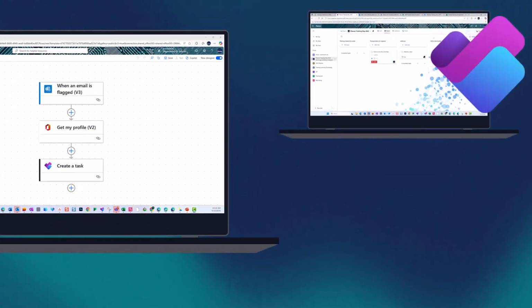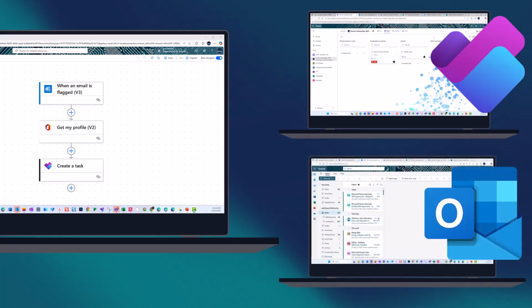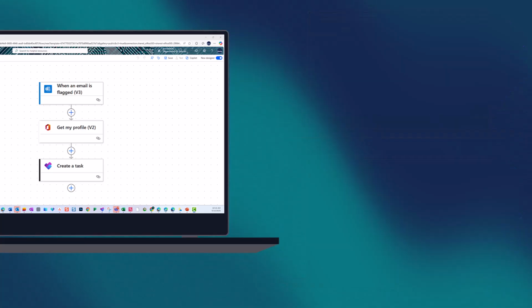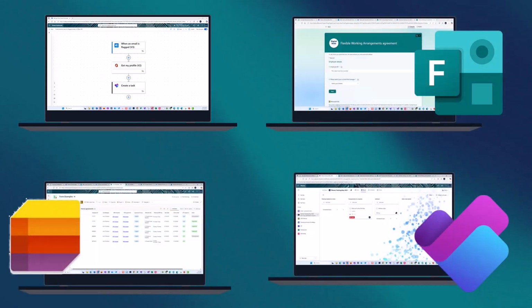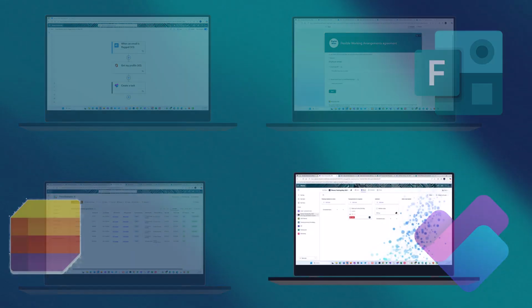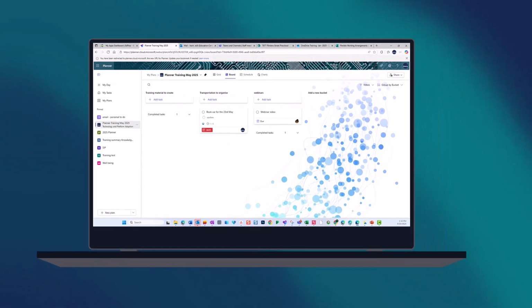Before you create a flow in Power Automate, make sure you have access to or have created the necessary components the flow will connect to. This might be a form or a SharePoint list. In this case, you need access to a plan in Planner and Outlook.